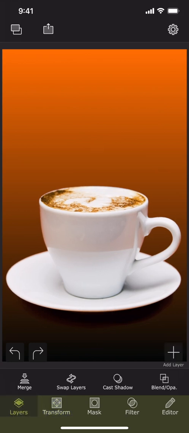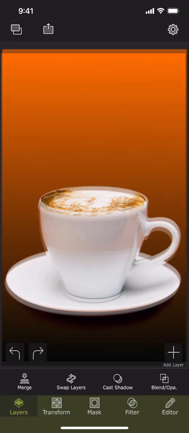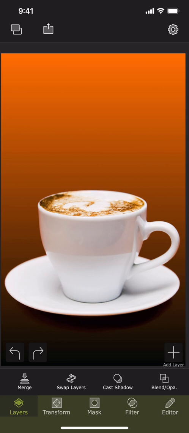Okay, now I want to add another foreground into it. But since we can only have two images at a time, I will need to merge down the foreground image into the background. That way we will get rid of the foreground and will be left only with the background. We can use this merge button to do the merge.